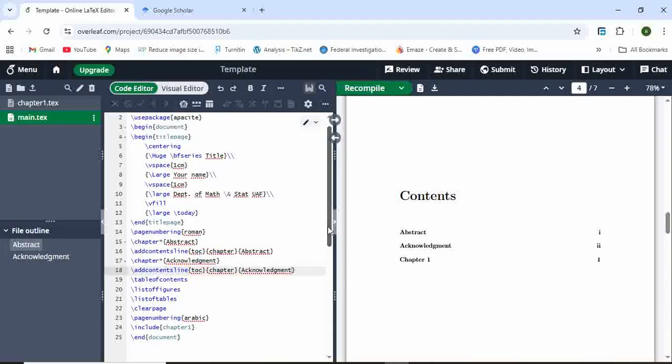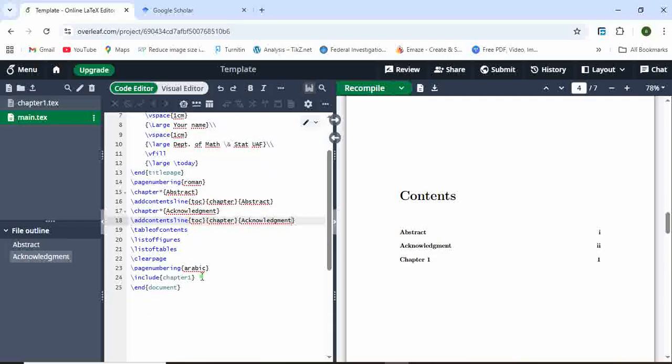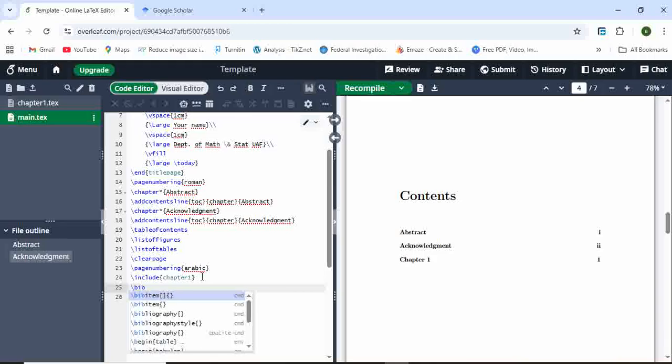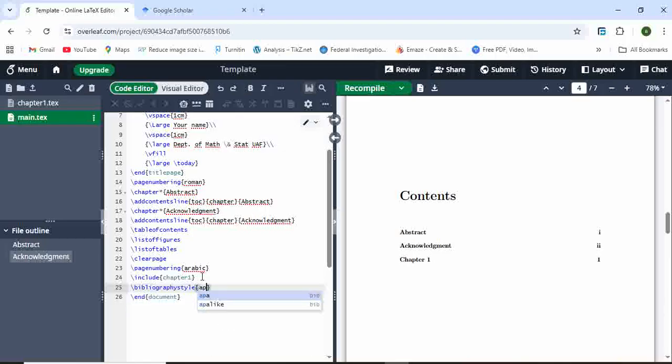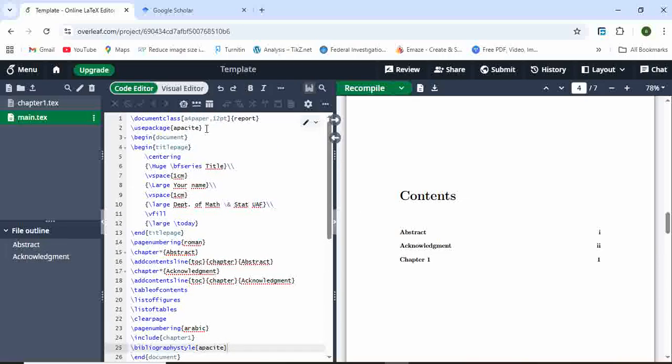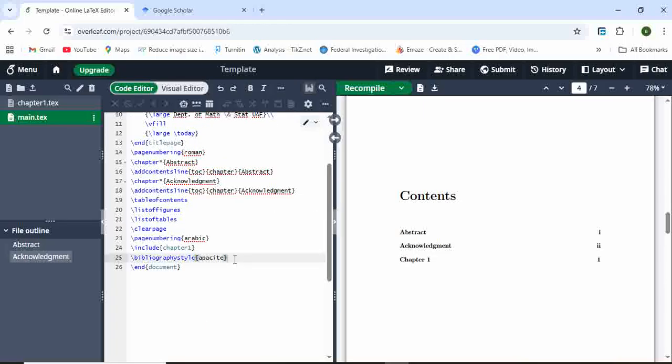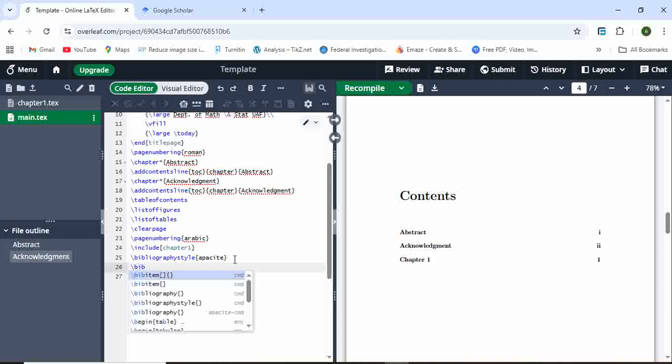Now we will discuss how to put references. Simply we define the command \bibliographystyle, the style is apacite. Its package we have already defined on top. Here the package is apacite. Now the bibliography style is apa, and \bibliography.